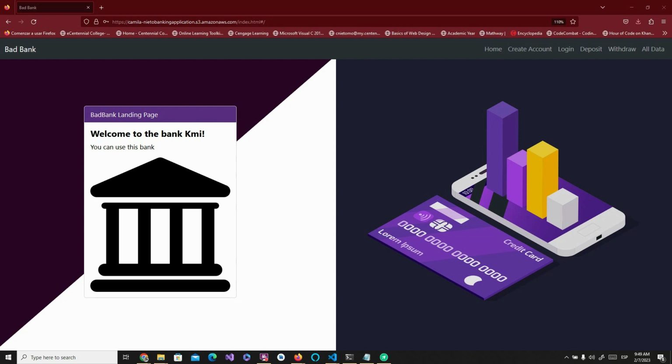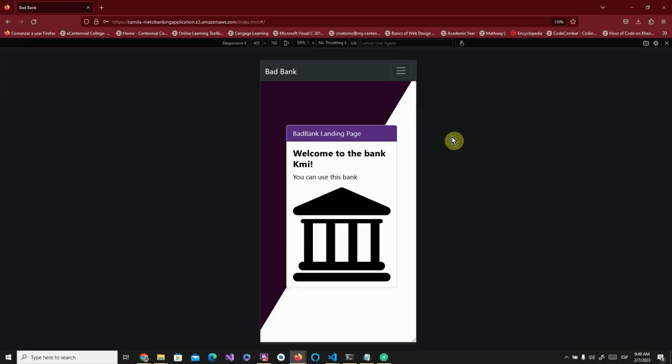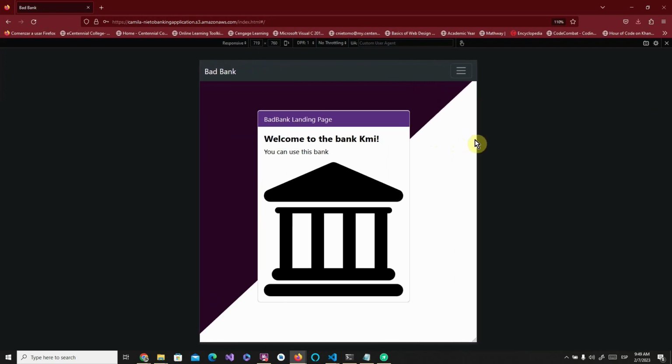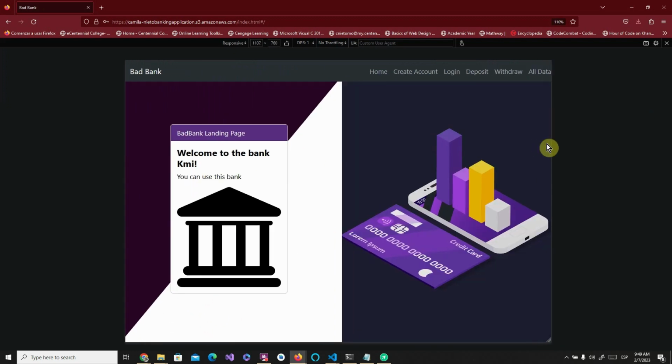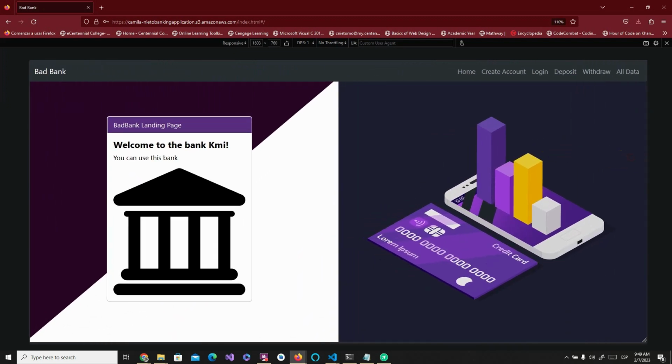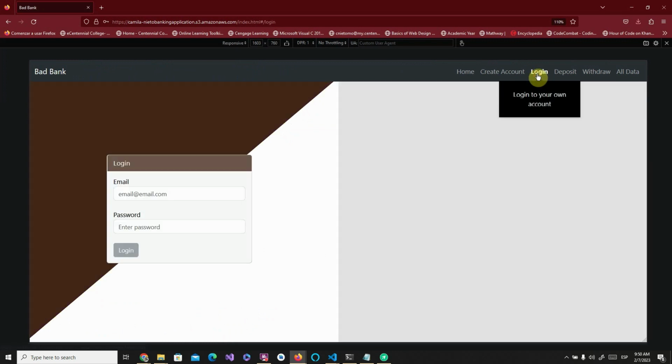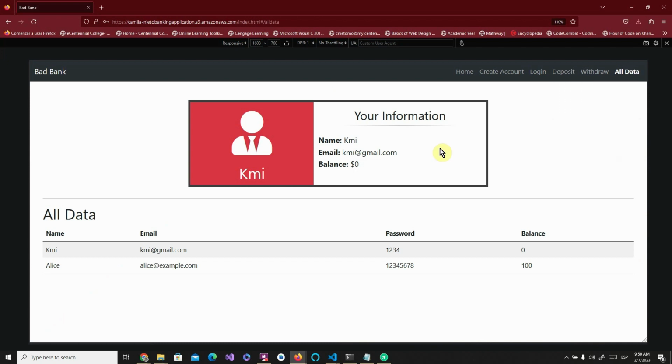In terms of design decisions, well, I wanted to make the website look beautiful. So for example here you can see that it's totally responsive to every screen size. So you can see how it looks. Okay. Now in terms of extra features, I added the login page, and as well in the all data page you can see that we have the current user information in a card.